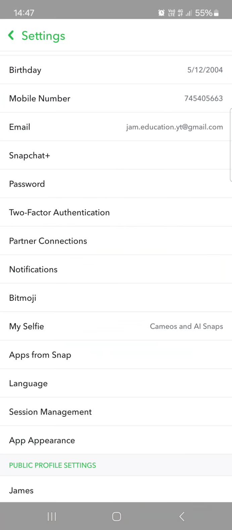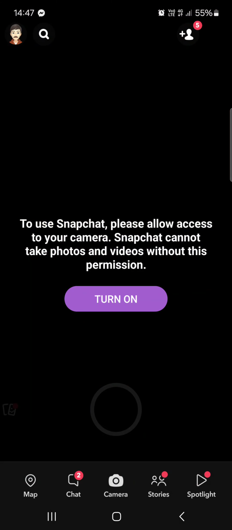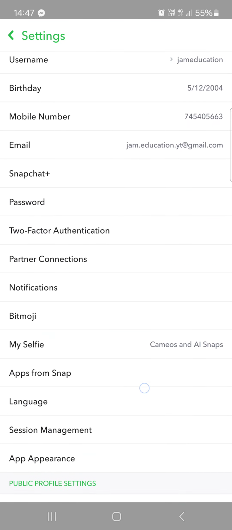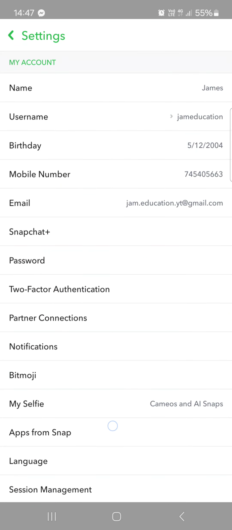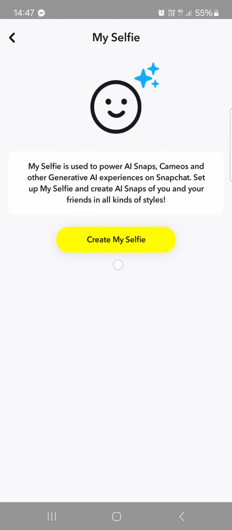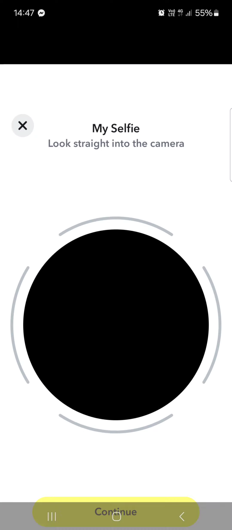First, let's open up the app. Here it opens up in the camera. From here we just go into the profile menu, and then we tap on the settings icon. And here if we scroll down under my account, we find MySelfie. We can tap on this and then we can create our MySelfie by tapping on create MySelfie.